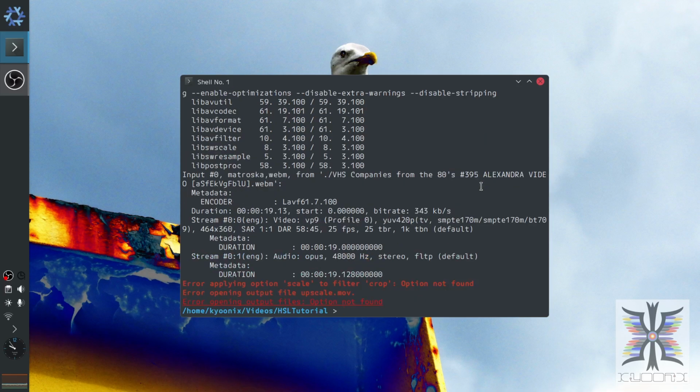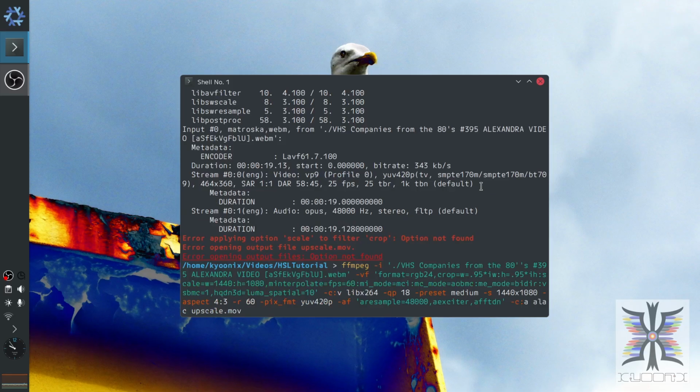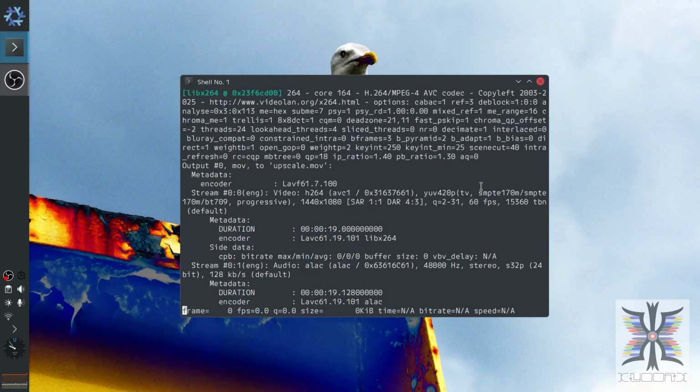Oh, I didn't like that. Error applying option scale to filter crop. Did I... Oh, don't tell me I did it again. Oh, thank goodness. Okay, I didn't do the same thing I always do, where I put a comma where I should put a colon. I actually did the reverse. I put a colon where I should put a comma. Okay, this should work now. All right, it's going. So I'm going to let this go, and I'll come back when it's done.